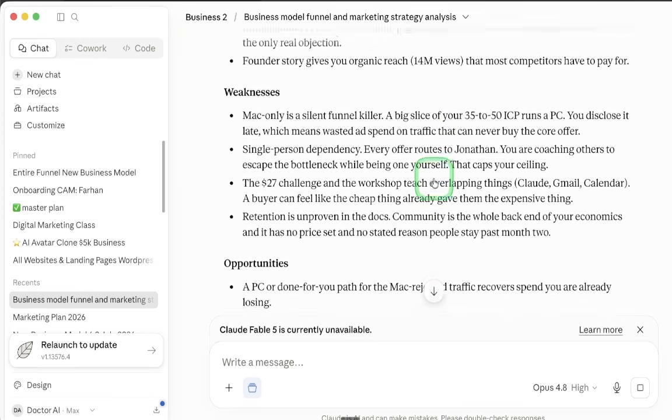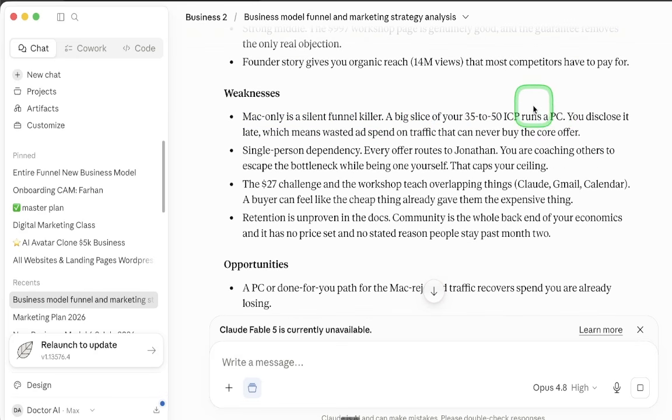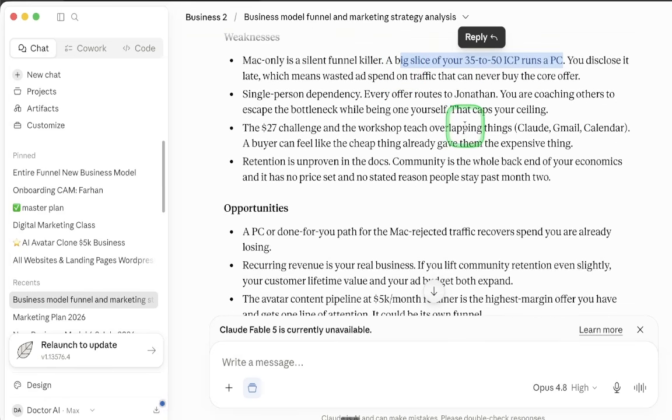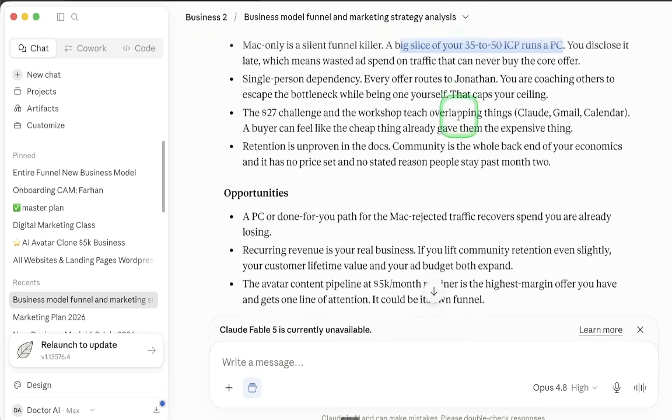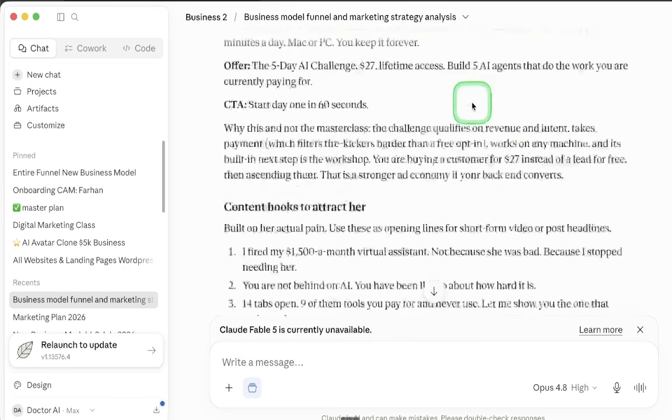What are some weaknesses? Ooh, Mac only silent funnel killer. Big slice is 30 to 50% of your ICP runs on a PC. So that means I can make 2 times or more money if I serve PC. I just don't want to. It's not for the money. It's like PC is just such a pain in the butt. Due to close it too late, so we need to make sure that's disclosed early on. 27 workshops. So now he's going through analyzing it.